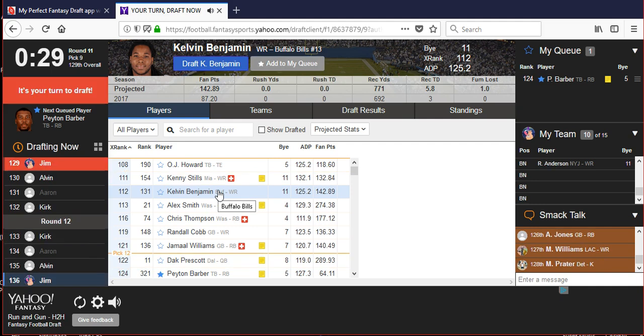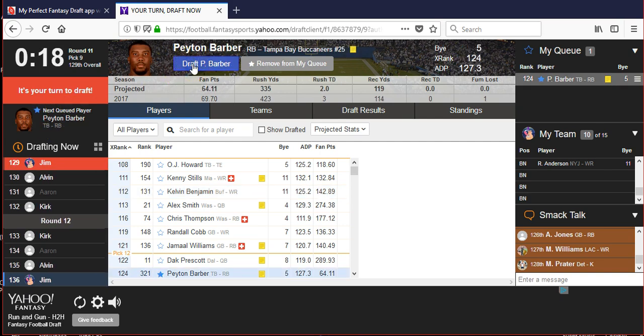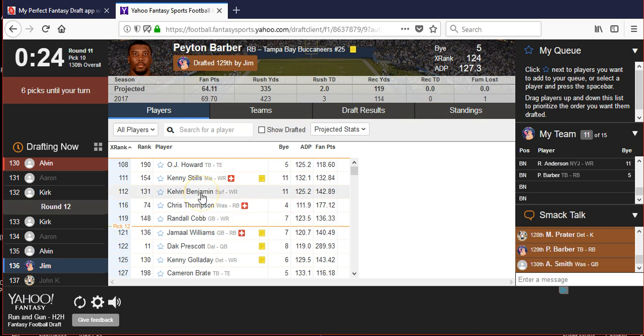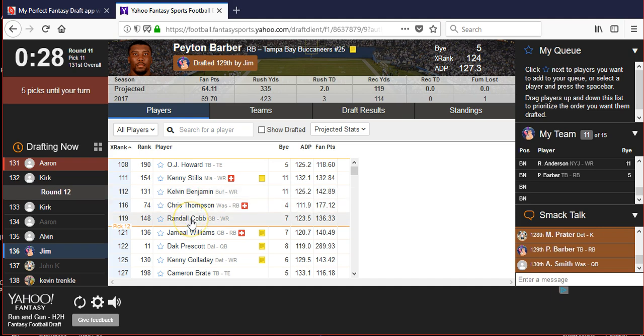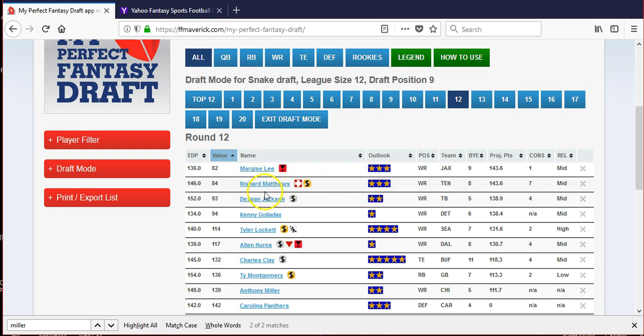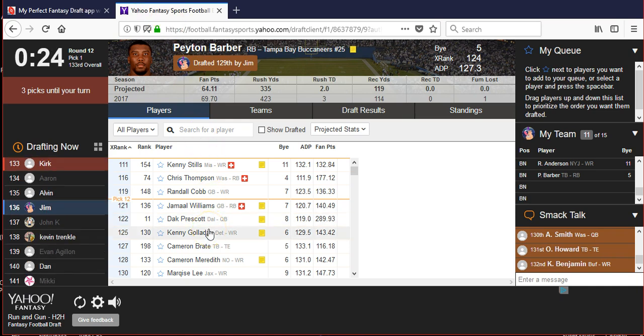So what I think we should do, and this is tough because, look, Peyton Barber will probably be gone by the time it cycles back to us. Let's take Peyton, and then we'll take a wide receiver with our next pick. And who knows? Kelvin Benjamin may fall to the 12th. We also got Randall Cobb here, would be a nice choice. Let's jump back and take a look at the 12th round and see if there's somebody here that thrills us. So, as you see, it's a little better. We got Rashard Matthews, Tyler Lockett. But again, there's wide receivers that are getting left behind here. So we should focus on them.